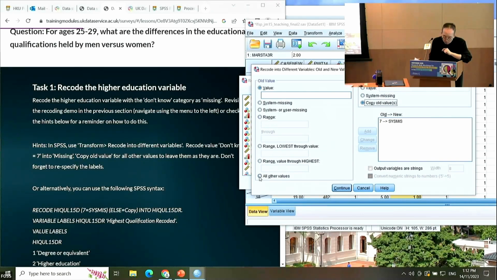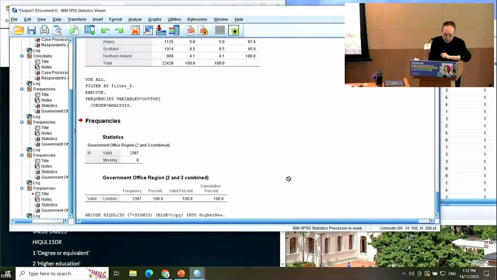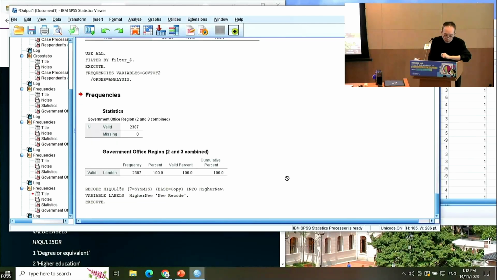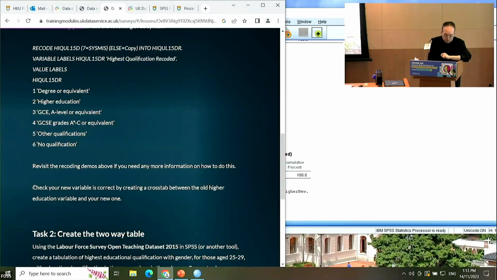All other values into copy old values, else into copy. That's what it asks us to do. Continue. Click on OK. That's it. What we need to do next is revisit recording.